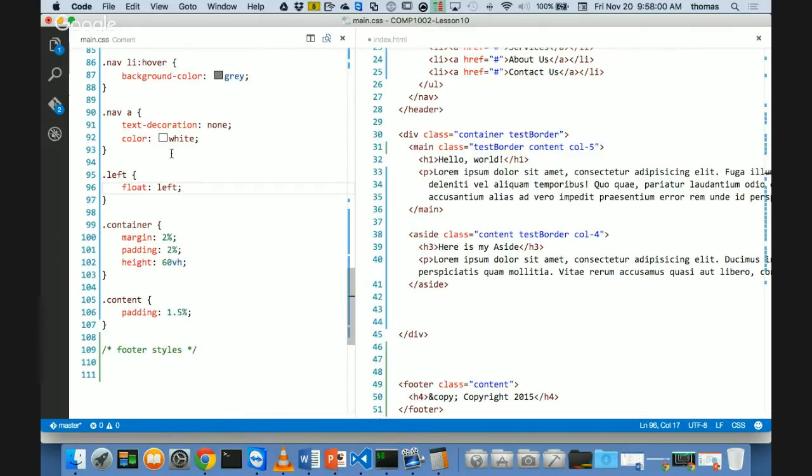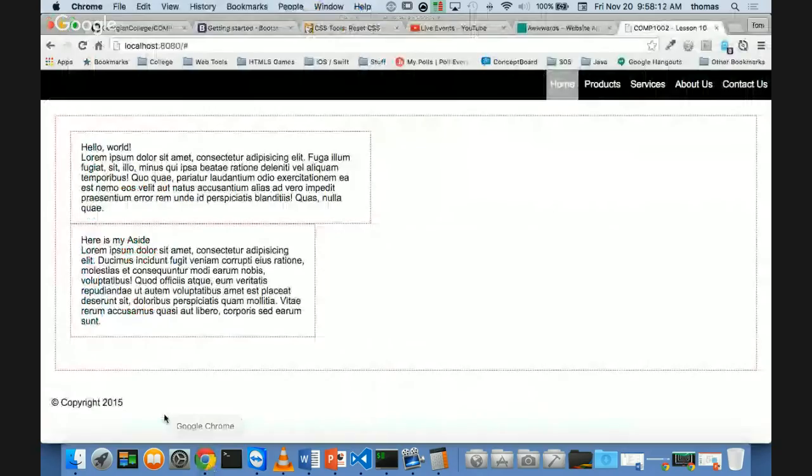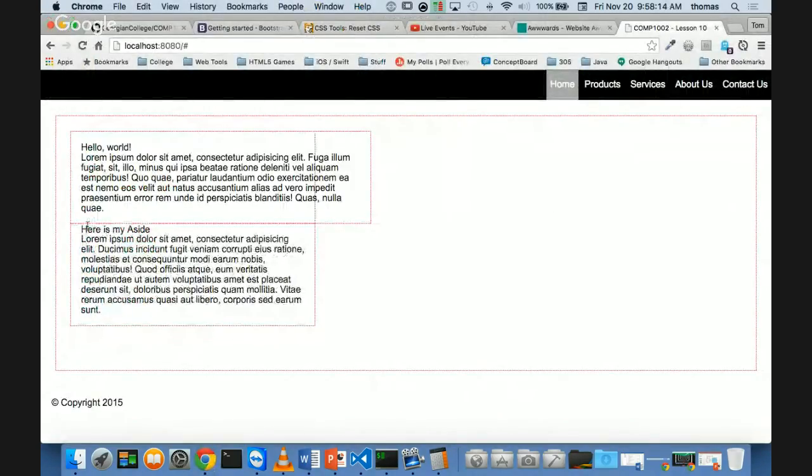When I go back, I want to apply this first to my main class. So I'm going to say column 5 left. Okay? And if I refresh my page, I get this. Kind of scrunches that up even more, right? All right, cool. Let's apply left.